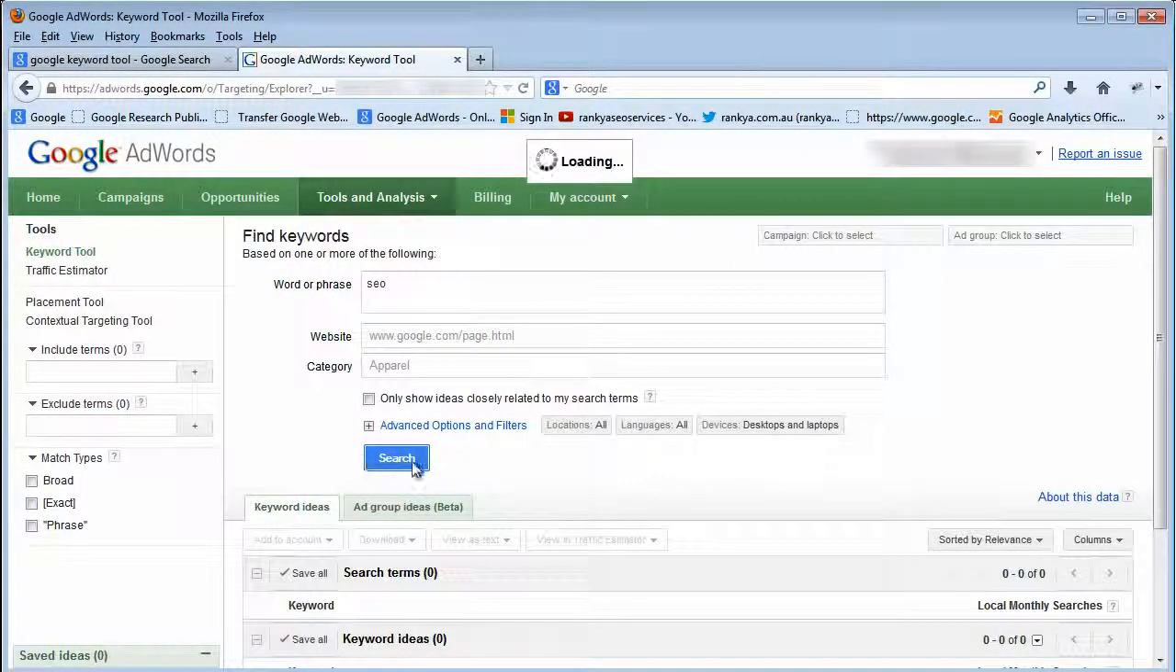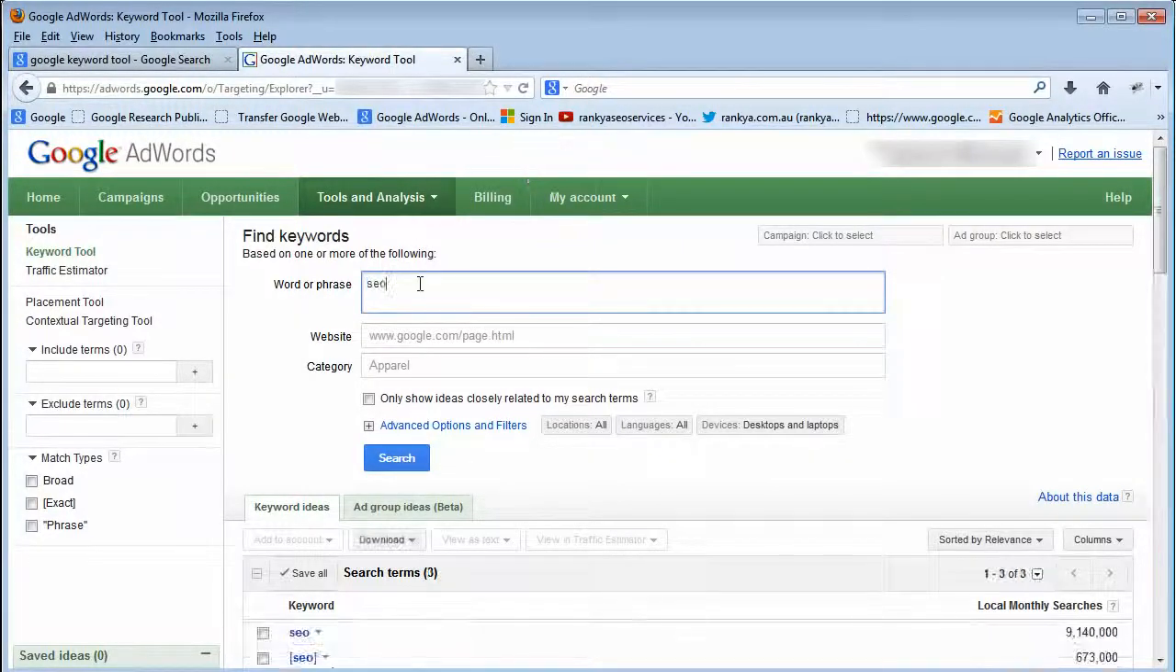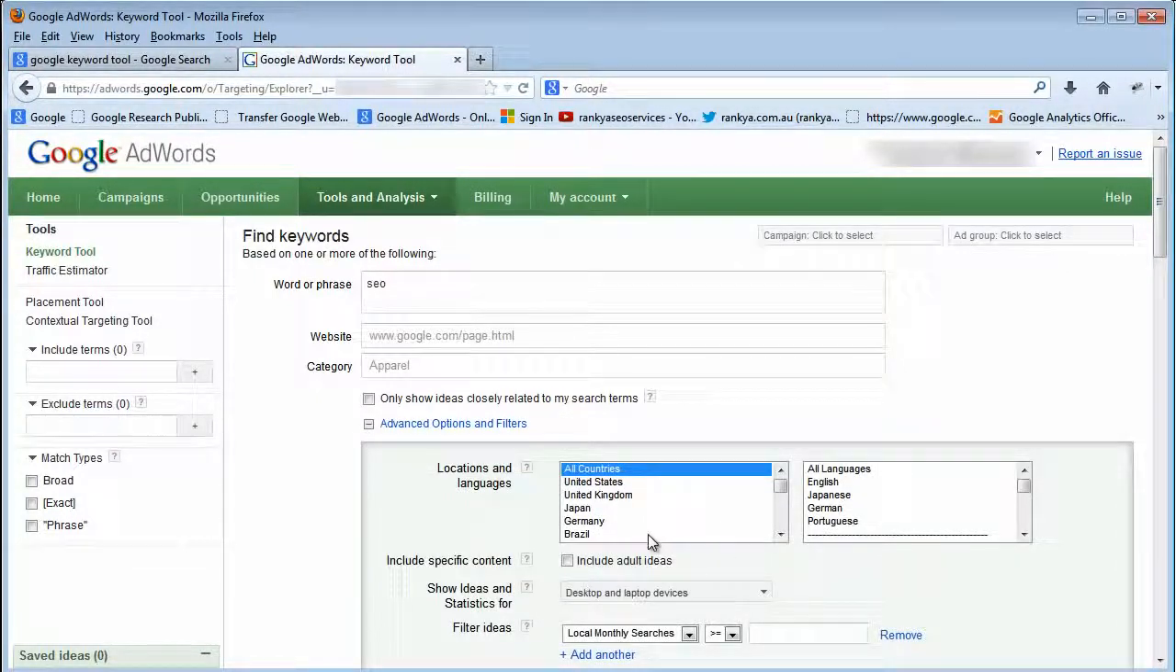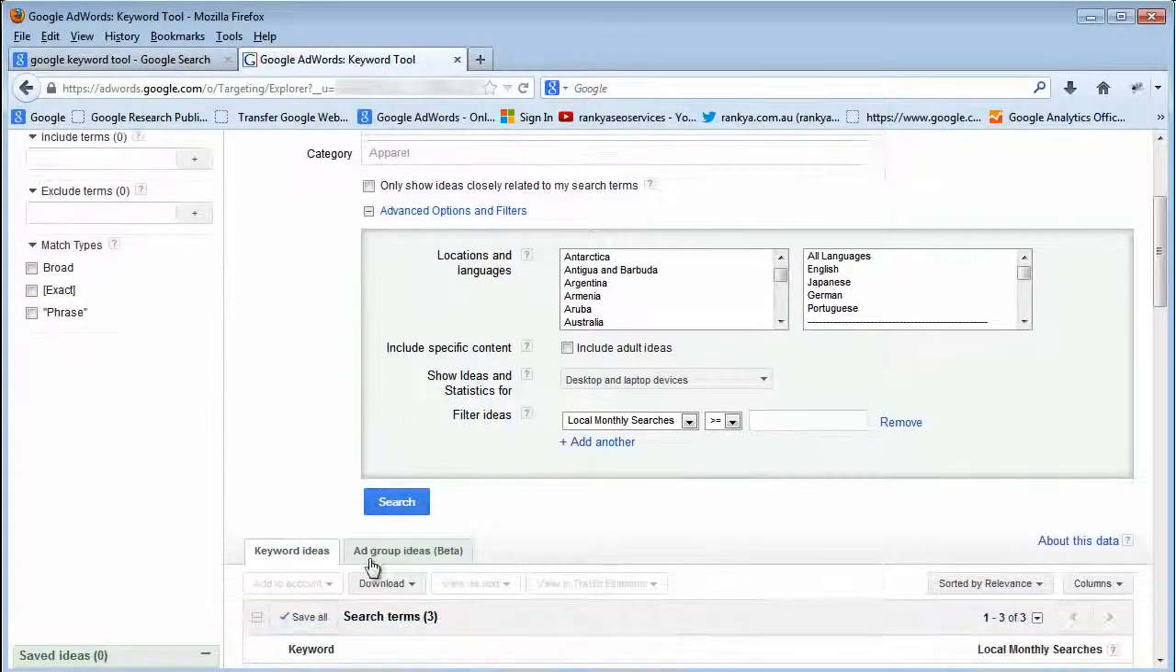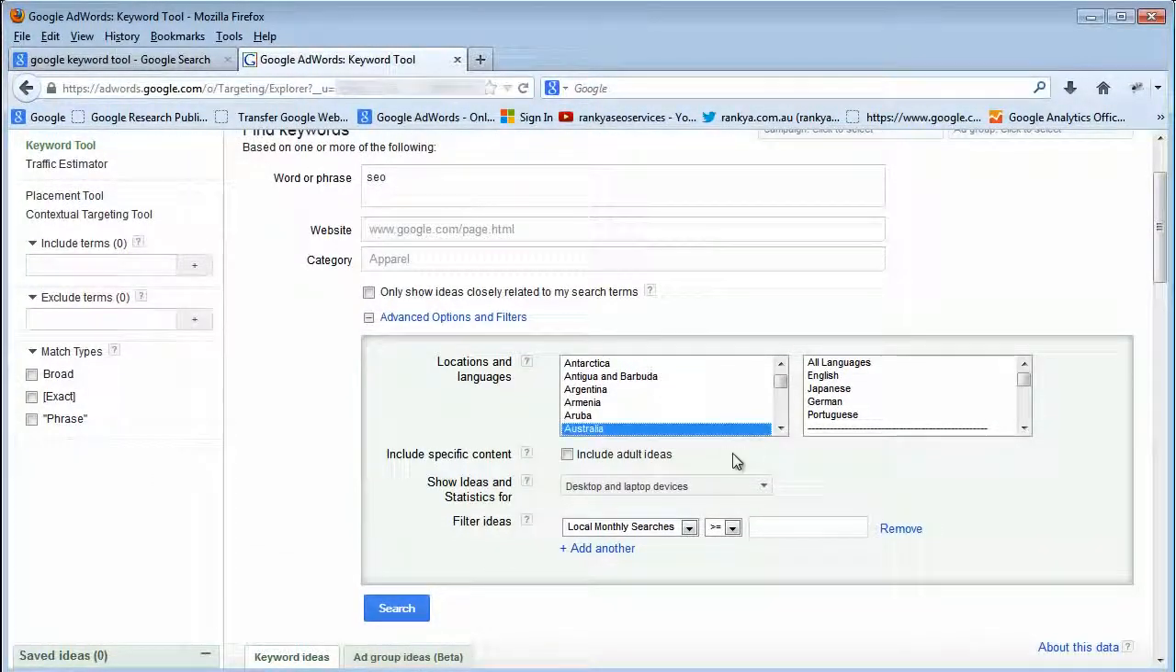Let's just quickly type a particular keyword, just one word, and conduct the search. Now we have advanced options and filters. This is very critical for you to explore. First, what I tend to do is I type a word and I choose all countries, all languages and so on. Now I live in Australia. After I conduct that search, I then come back and narrow down to country. And surely you should be doing the same thing.